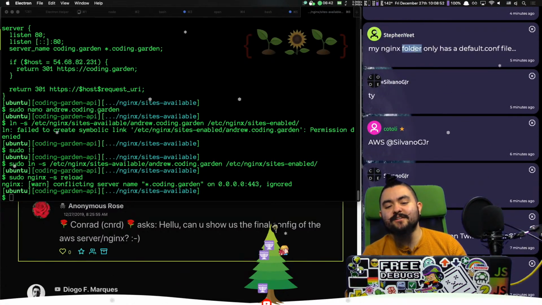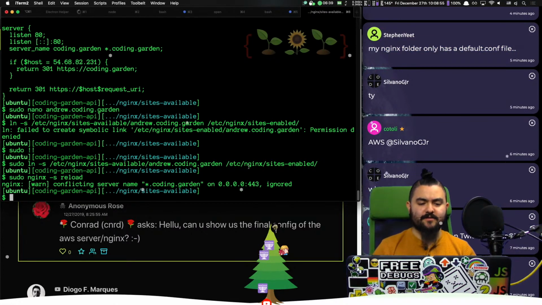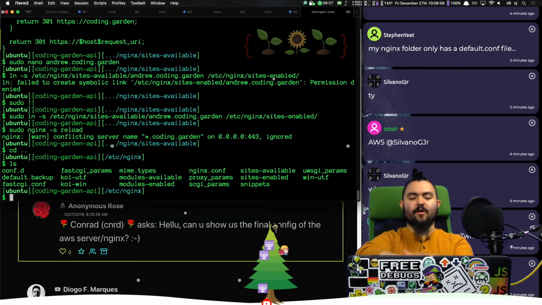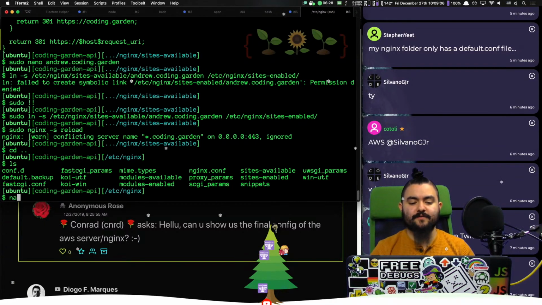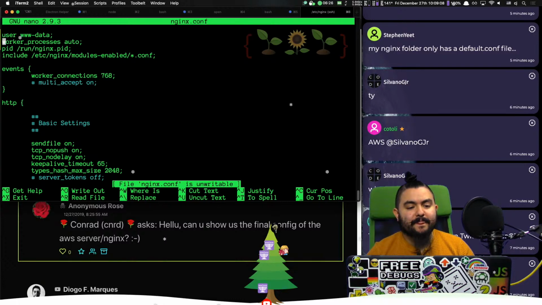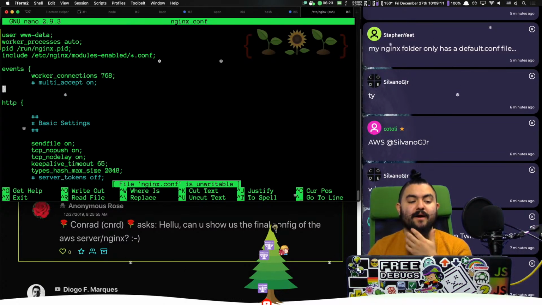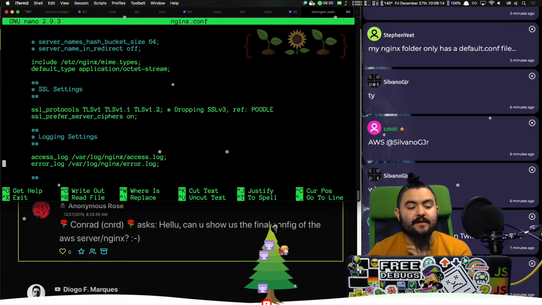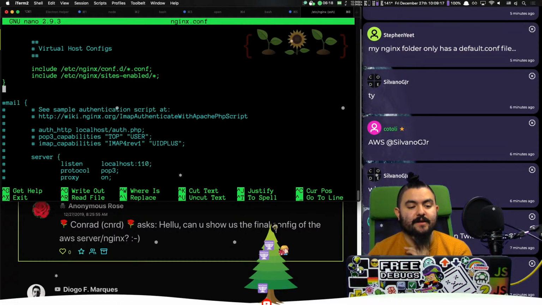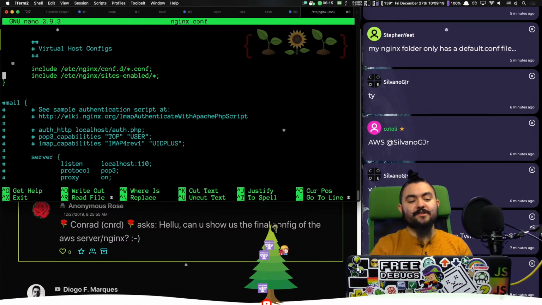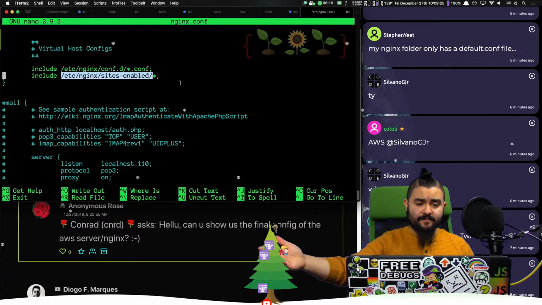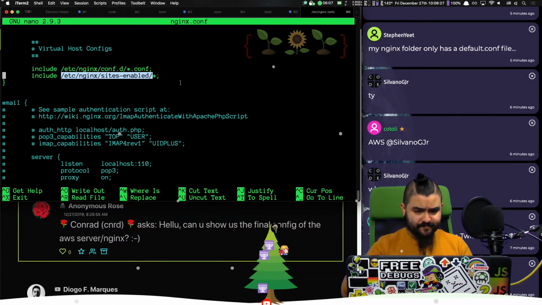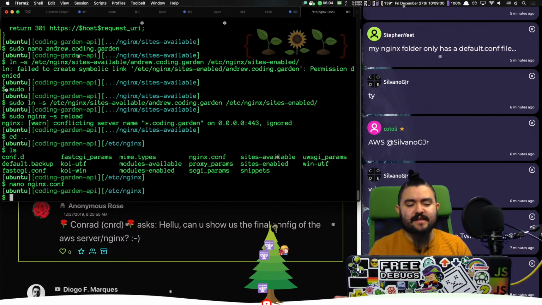Yeah, Steven is saying, my Nginx folder only has a default conf file. Well, you should see all of this stuff, potentially. It depends on what kind of server you installed it on, but if you look at nginx.conf, it says down at the bottom to include anything in sites enabled. Right here. So this is like the main configuration, and then this line right here is the one that reads in all of those configuration files that are in the sites enabled folder. So if yours isn't set up this way, you potentially could set it up this way.